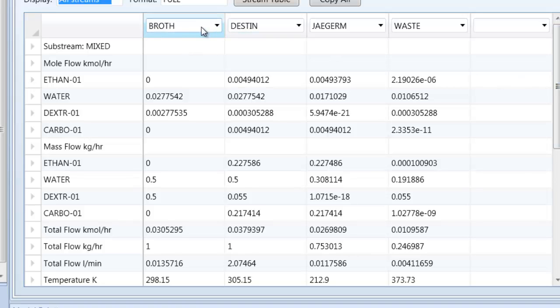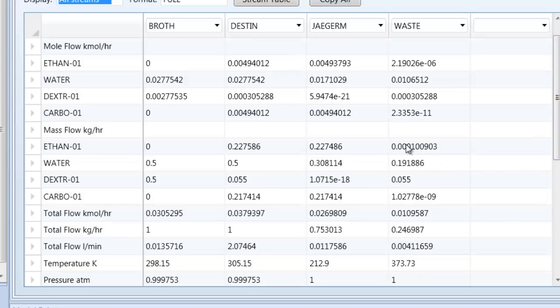So, we have our broth, we have our distillation in. So far, this is very good. We checked it before. Now we have our Jägermeister stream and our waste stream. Let's have a look. So we see here, where's our ethanol here? Our whole ethanol is in our product stream, our Jägermeister stream, only less quantities in our waste stream. We have water still here and a little bit of dextrose and 0.21 kilogram per hour of CO2.